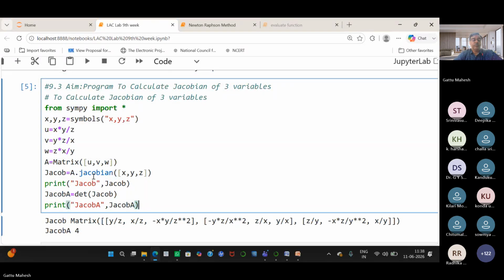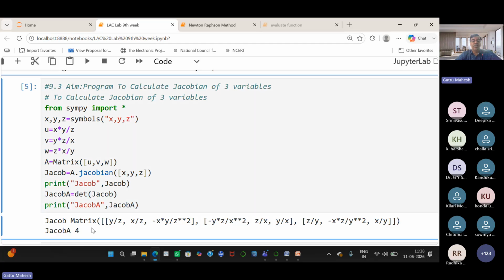Then for a 3 cross 3 matrix, so UVW, then the Jacobian of x, y, z, the Jacobian of UVW with respect to x, y, z. So then we got the determinant. Here the determinant is 4, and this is the matrix whose determinant value is 4.